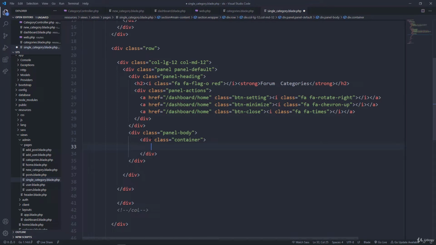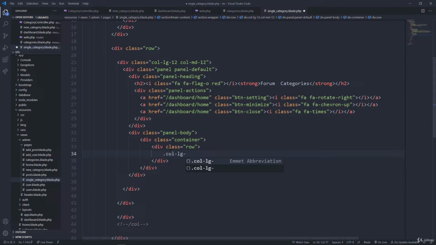What I'm using is Emmet. Emmet is an extension that helps you create HTML tags easily without writing them. For example, for me to write a div, I just do that, and for a div with the class of row, I just do div.row. It's going to create a div with the class of row. Inside that row, I'm going to create a column, col-lg-3, like that.